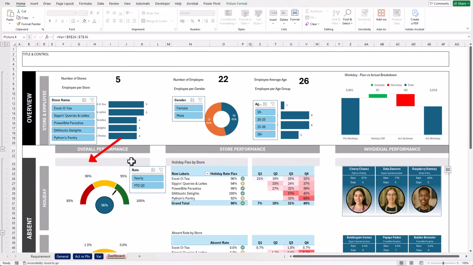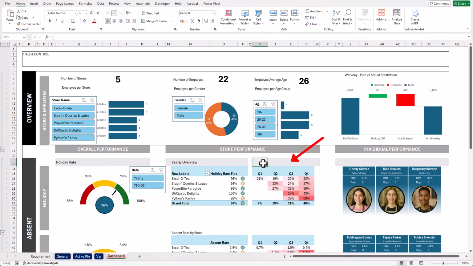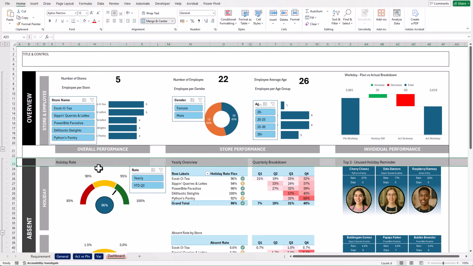Second, I'm going to put the chart title directly in the cell. For the overall performance, I'm gonna call this holiday rates. For the store performance, we have yearly overview and quarterly breakdown. And for individual performance, we're displaying top 3 employees who still have unused holiday.